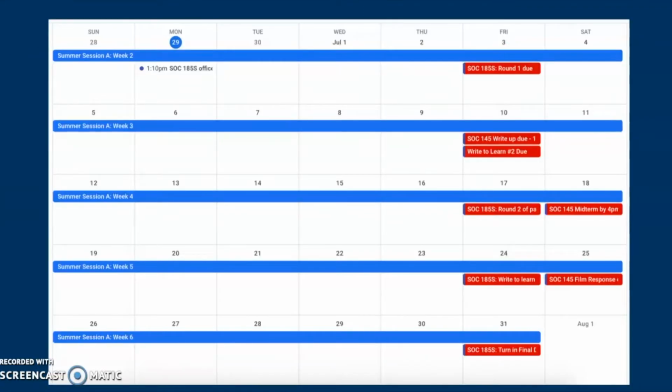Once you've inserted your major dates into your calendar, it should resemble something like this, but not exactly. I like to highlight my major dates a different color just so I know that they're different from the rest of the recurring assignments. So I chose the color red just because it kind of pops.